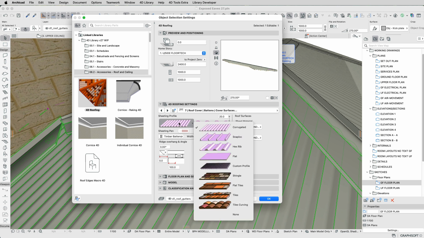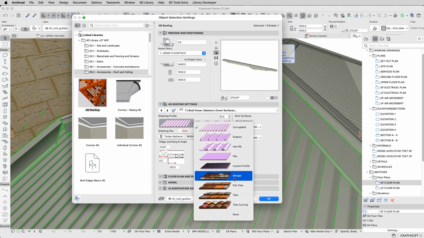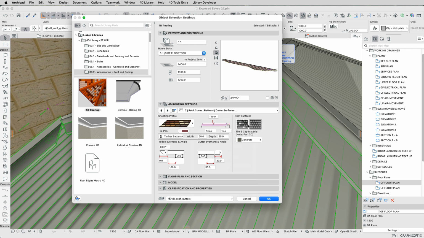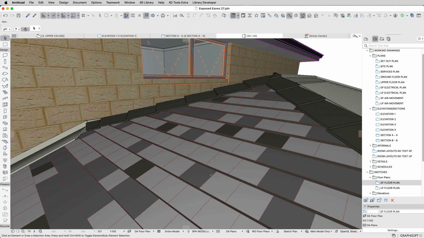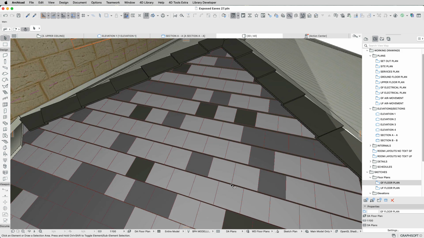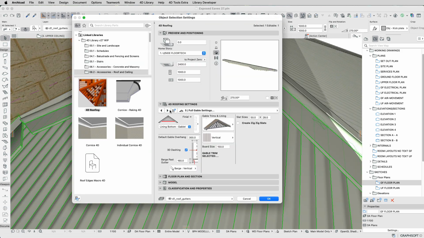We've got new roof cover options where we have standard tiles, shingles and curved tiles, and importantly we have a new roof surface capability where we can have up to 4 random materials applied to that roof surface. So we get this sort of effect, which is new and really effective.